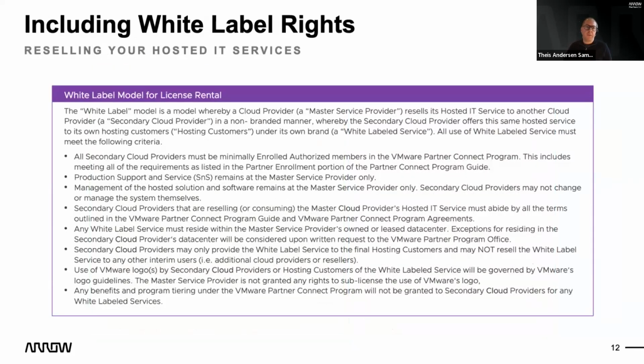Also, you actually have a right for doing white label services. So if you're a cloud provider that wants to provide this service to a reseller or someone like that, that wants to resell that service to an end customer, you're actually allowed to do that within the white label model for VCPP. So take a look at the slide if you get the handout, or go to the program guide, and I'll give you a link later on on how to find all this information, but just for your reference.